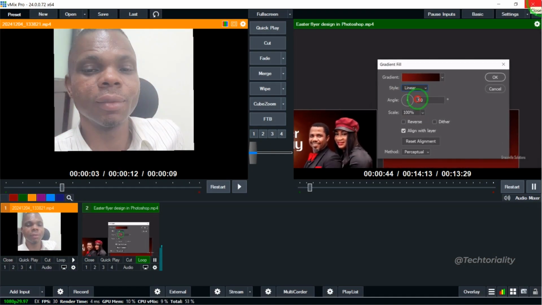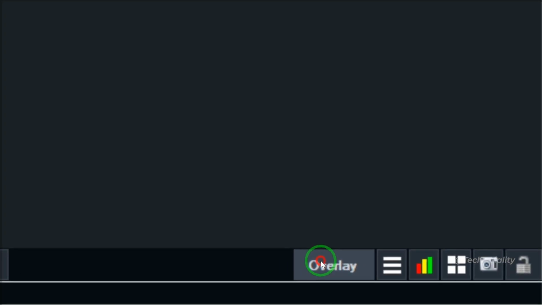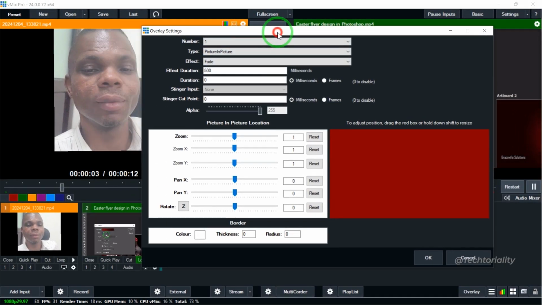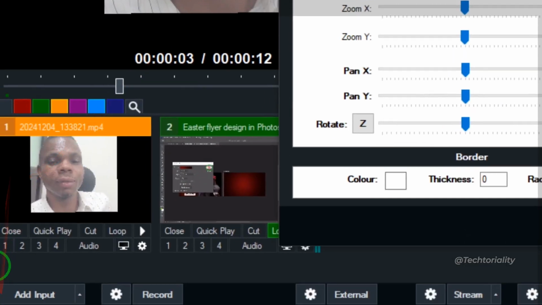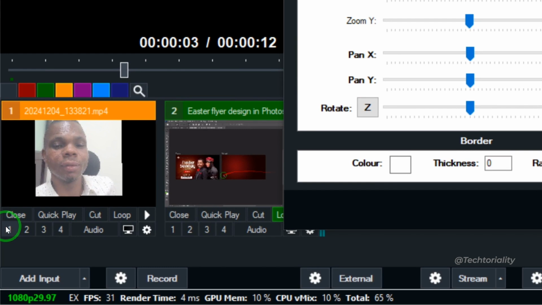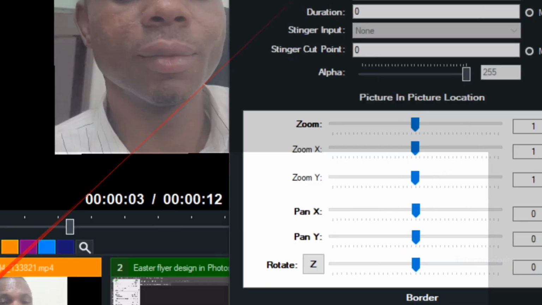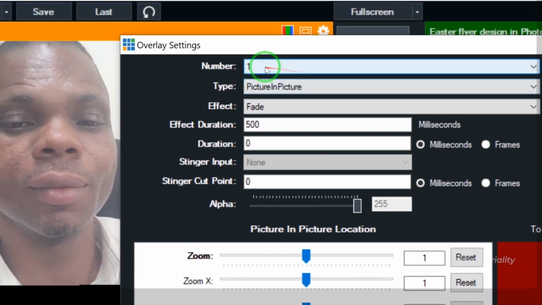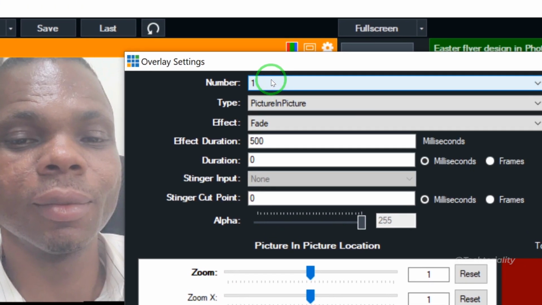So the next thing I'm going to do right here is to come to where we have overlay. Now you're going to have a couple of options. The first option here is that you have the number. So this number corresponds to the numbers right here. These are like input tabs. So you're going to ensure that the number here corresponds to this particular number. So I'm going to choose number 1. You're free to pick any number of your choice, but I'm just going to pick number 1.